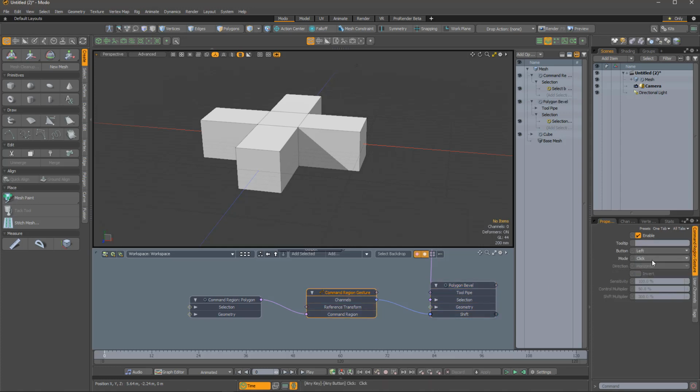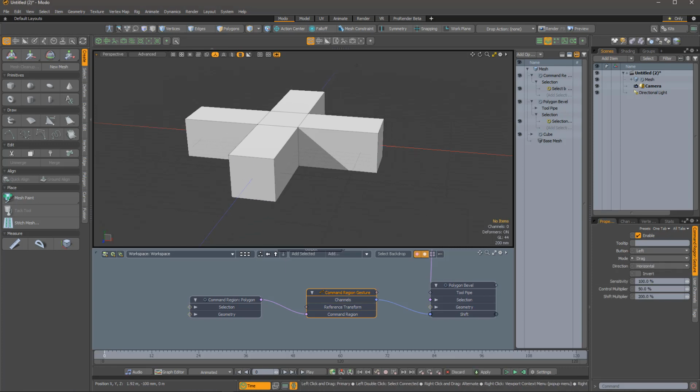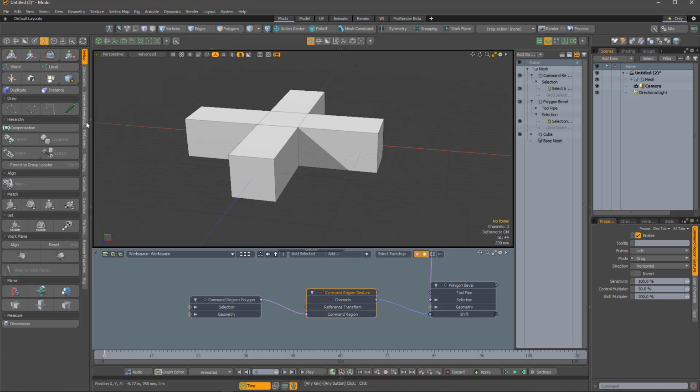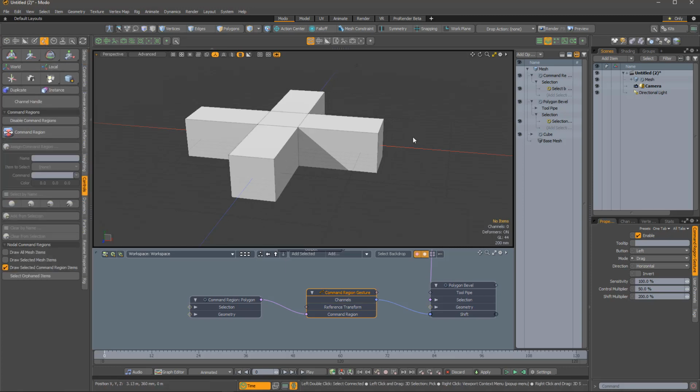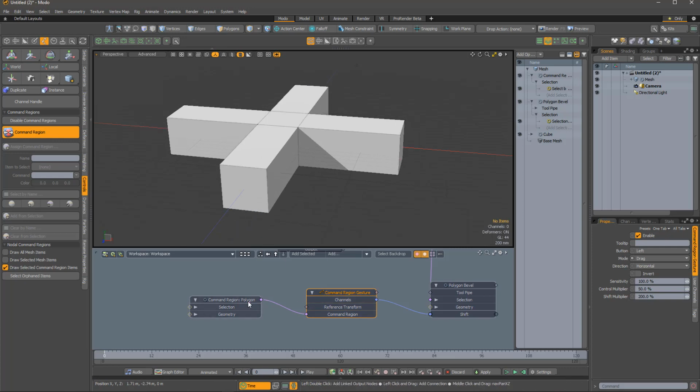Now decide how you want the gesture to behave. For my part, I would like it to respond to left mouse drag in the horizontal direction. Give it a quick test. It works. Note, if it doesn't work for you, you will probably need to enable command regions in the Controls tab of the Setup section.